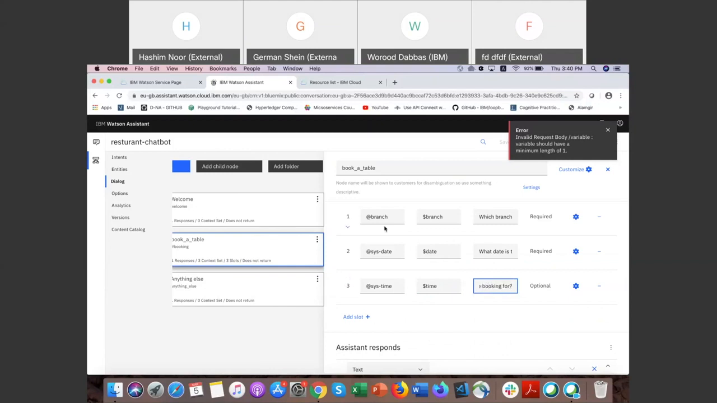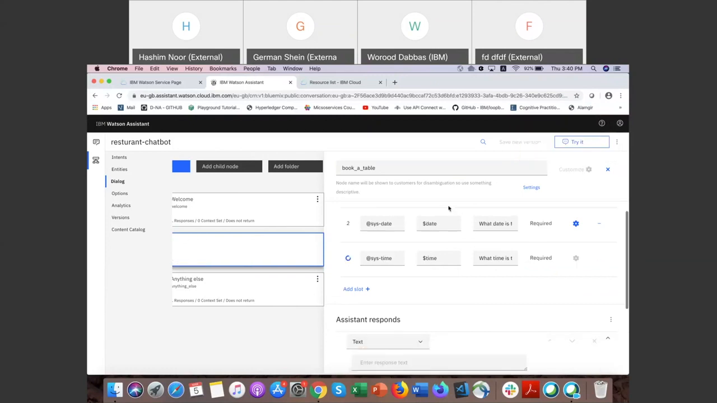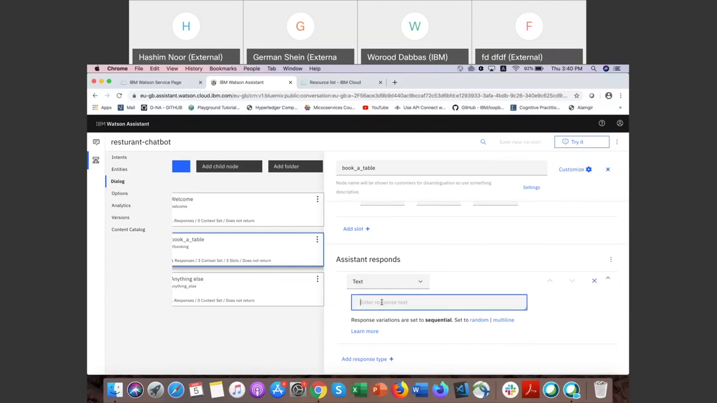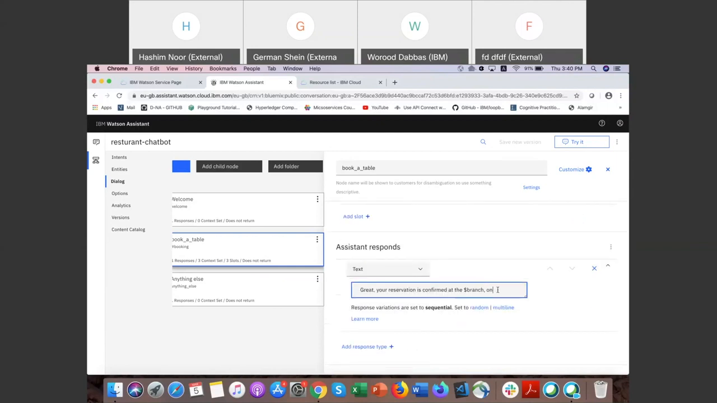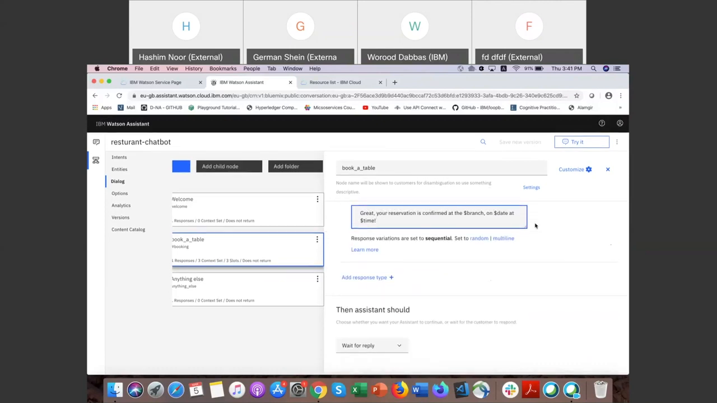Right. And once we provide the chatbot with all these three pieces of information, what will be the response of the chatbot? The chatbot will respond by saying, great, your reservation is confirmed at the branch name, and the branch name will be extracted from this over here, on date at time, right? So this is the confirmation message that the chatbot will give to the user once the reservation has been successfully made.